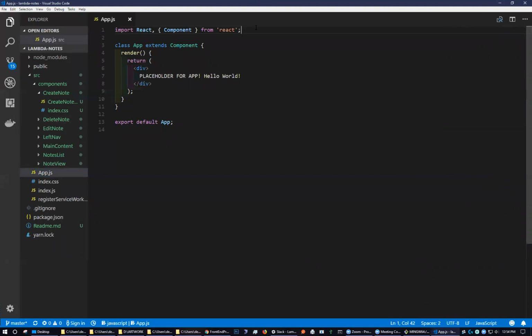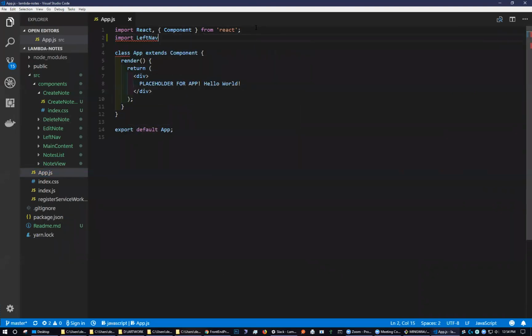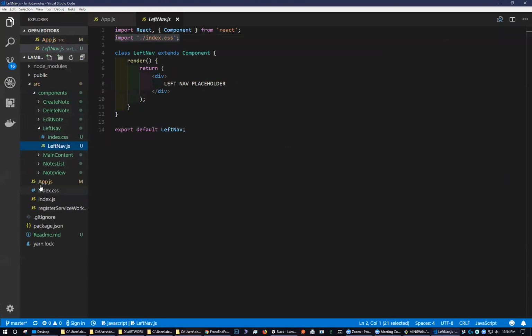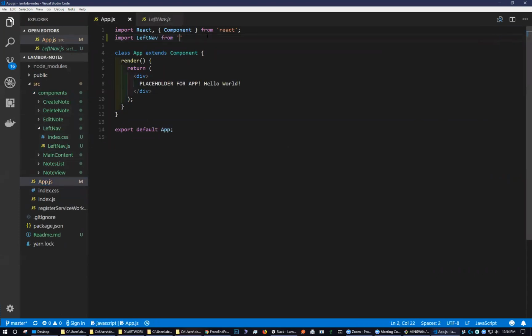Inside my application, I'm going to import left nav from, I don't know, where's this at? Can anybody guess and tell me where I have to go in here? Where am I getting them? Let's see. I have a components folder, and then inside there I have a left nav folder, and then in there I have a left nav file. So let's see from what. You guys know how to do this, right? So how do I go from app to components to the left nav folder to the left nav file?